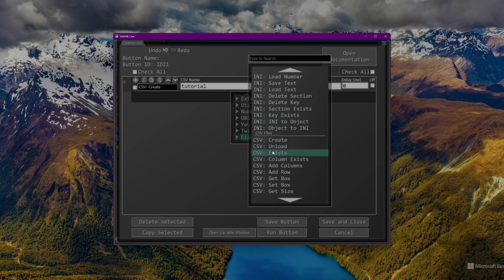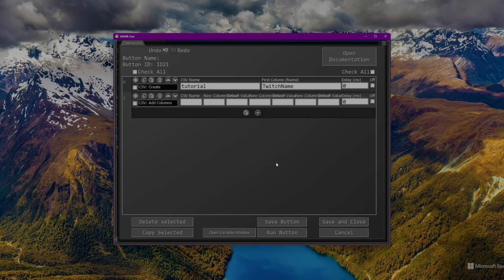Then we're going to CSV, add a column, add columns. All right, you can add several at once. 3, I think. Yeah, 3. We're only going to add the one. So it is asking for the CSV name, which has got to be now the same as what we entered in that first step. Otherwise, we're writing to nothing.